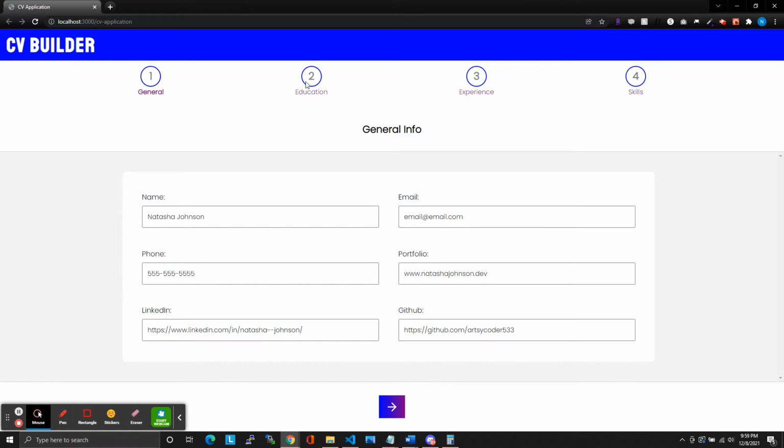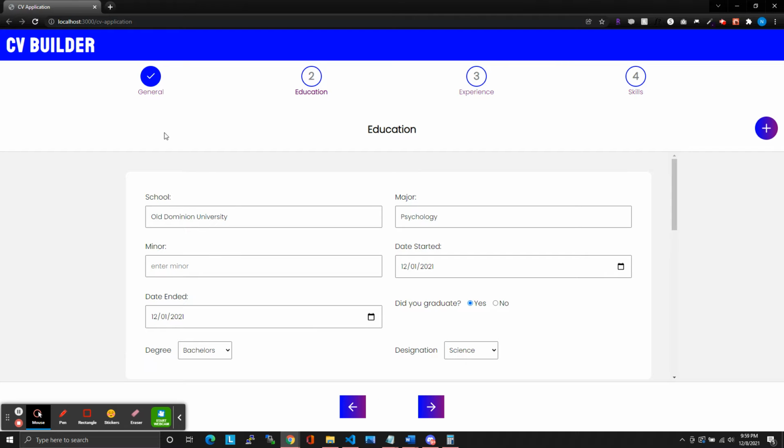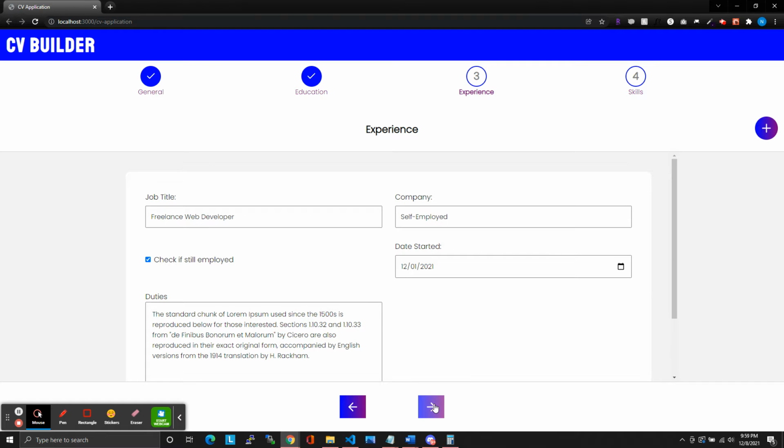And while you're on the page, it'll have the number, but once you hit next, it has a little bit of a transition and it fills in the circle with a check. So, you know that you already completed that step. So you keep on going.